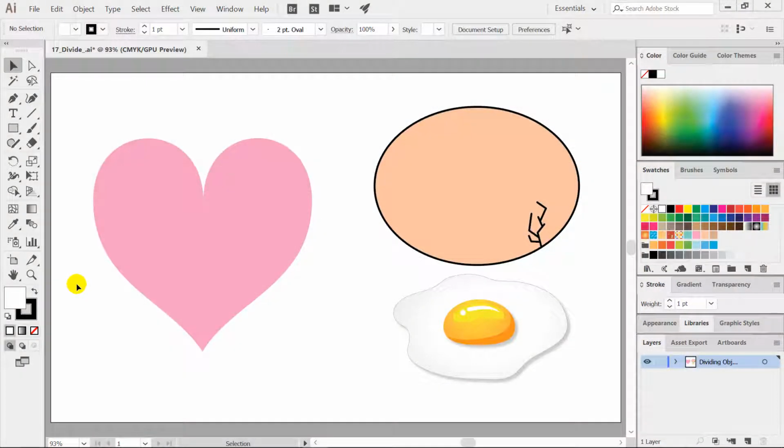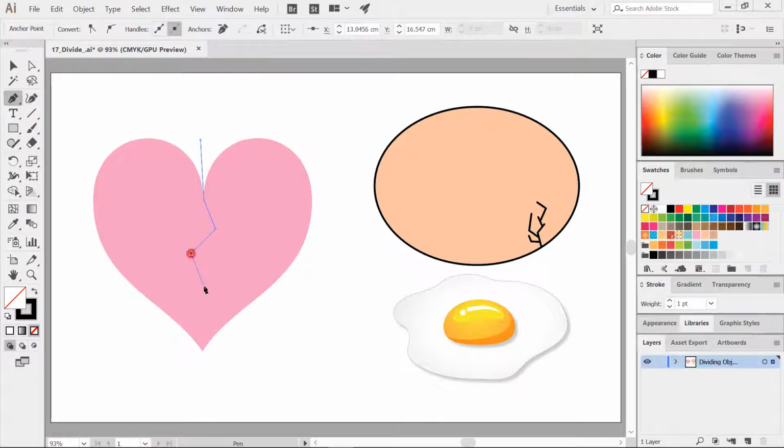In this tutorial, I will show you how to separate heart and egg to make broken heart and broken egg. First, let's make a broken heart shape. Click the Fill Color icon in the Tools panel and press slash on the keyboard to remove the color. After selecting Pen tool, click on the heart to draw a line larger than the heart.